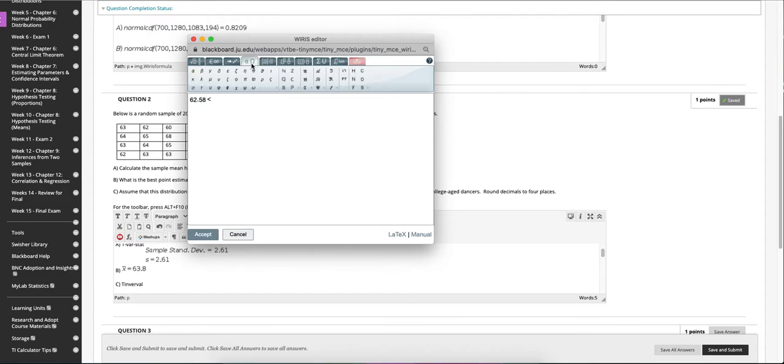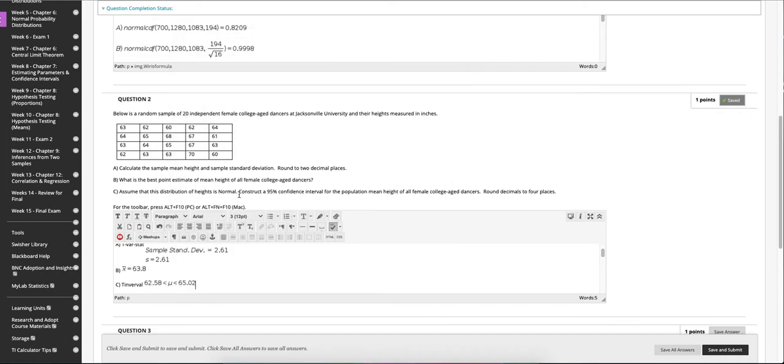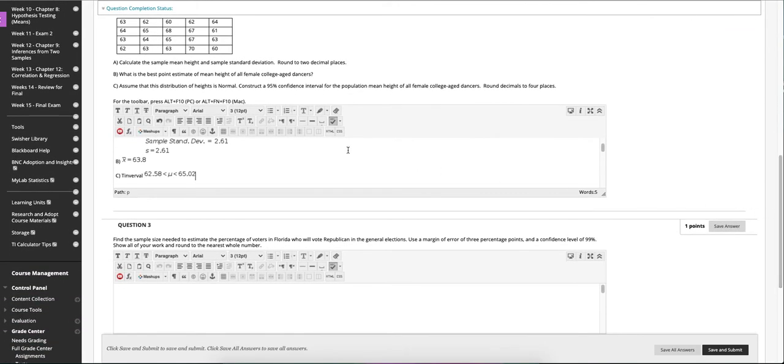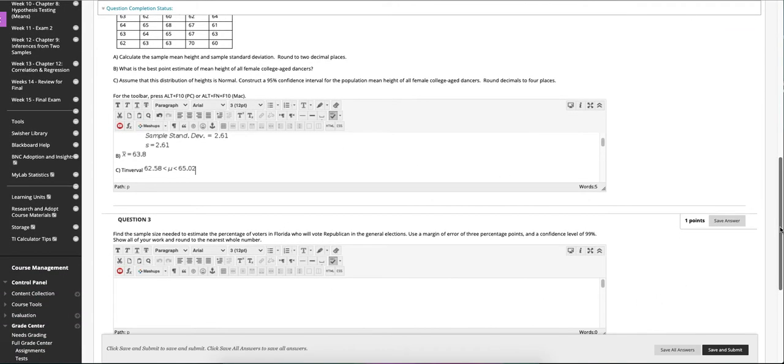And I need to use the Greek letter mu to show that it's the population mean. And the population mean is greater than 62.58, but less than, so I need that less than sign again, 65.02. Okay, accept. So play around with the math editor. Make sure you're aware of all the different types of mathematical notations that you can text or type. And then let's move on to question 3.